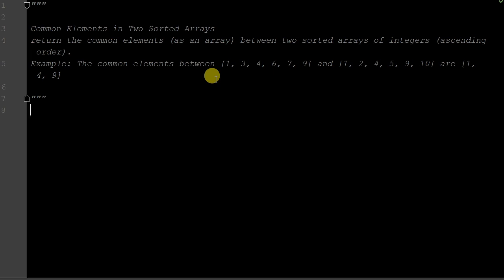Example, the common elements between 1, 3, 4, 6, 7, 9, and 1, 2, 4, 5, 7, 9, and 10 are 1, 4, and 9. So we want to just take two different arrays and tell me which elements are the same between them.